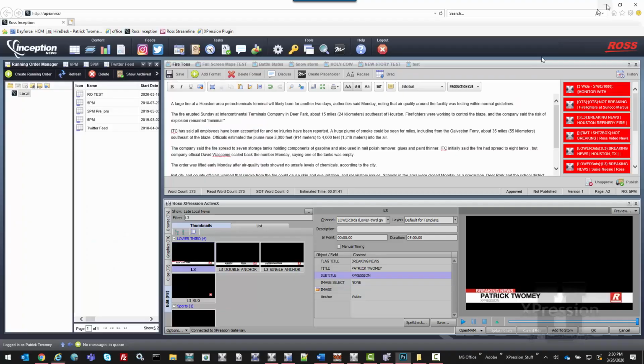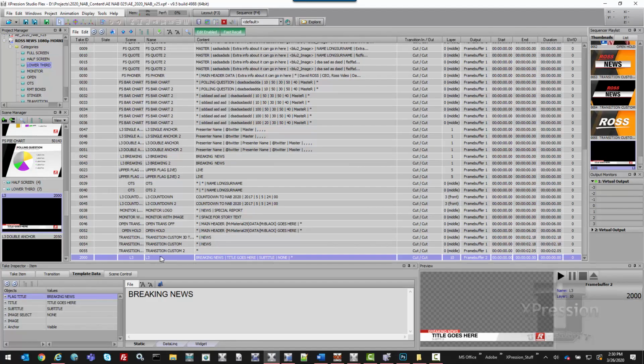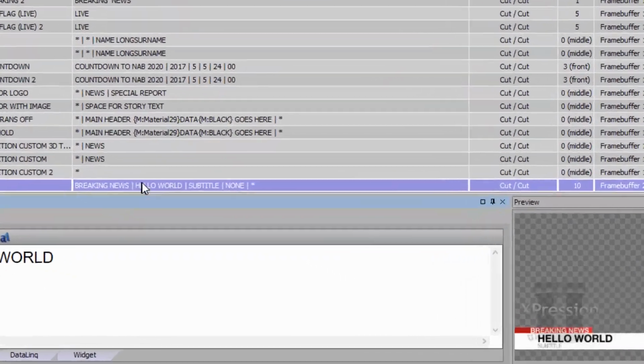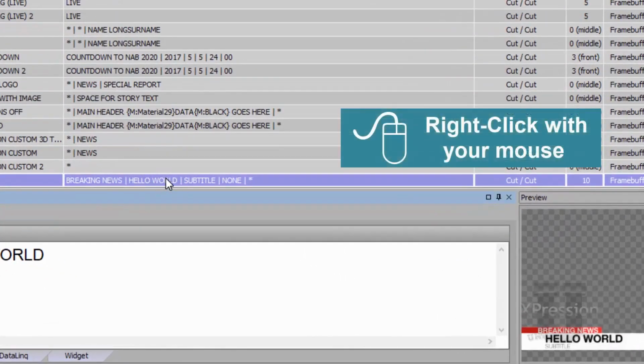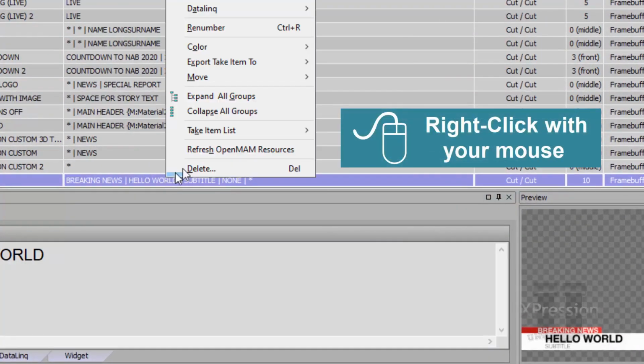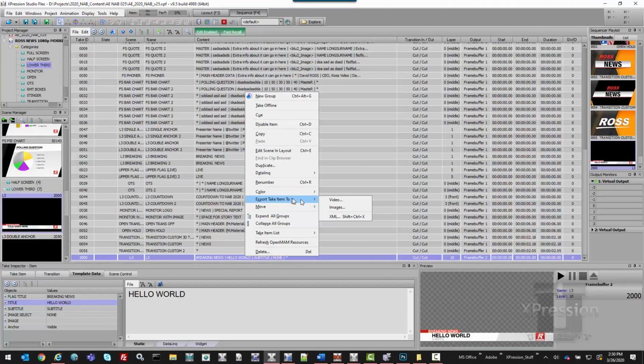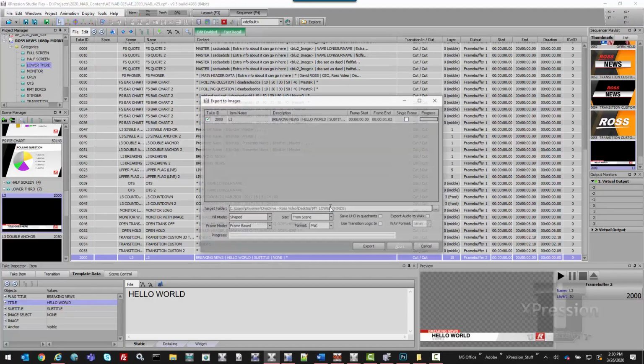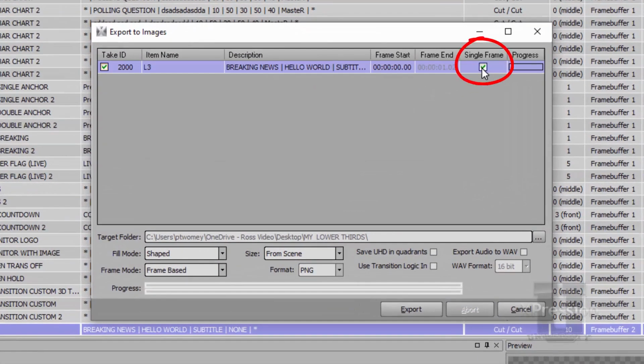Now I'm going to do something a little different. I'm going to open up XPression, and you can see I've got a template here, and I'm going to put in, let me spell it right here. There we go. Hello world. If I right click on a line item in the sequencer, what we call a take item, I choose export take item. If I choose images, I can tell it to do a single frame, or it will give me a PNG sequence if that's what I choose.